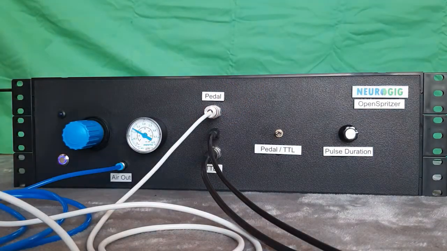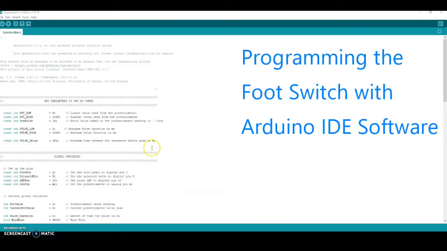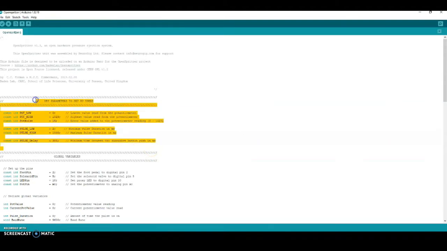Let's now switch to the Arduino IDE software. The top section in the software is for setting the key parameters. The top 3 parameters would have been set in the workshop, and there's no need to adjust them. You may need to adjust it for troubleshooting. Consult the manual for more information.